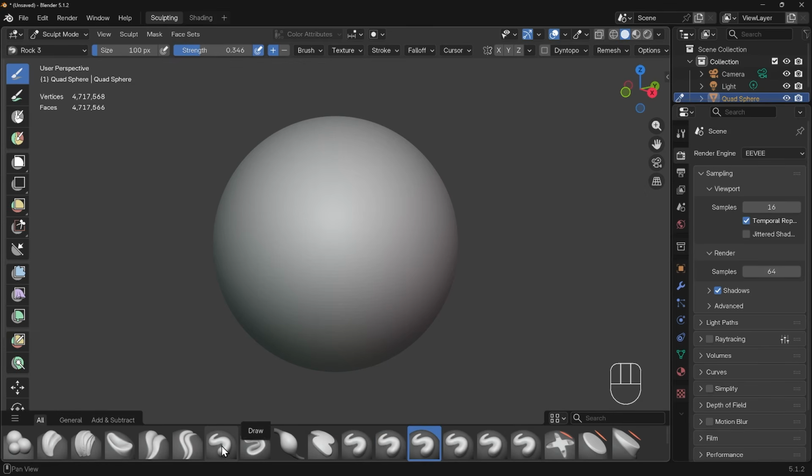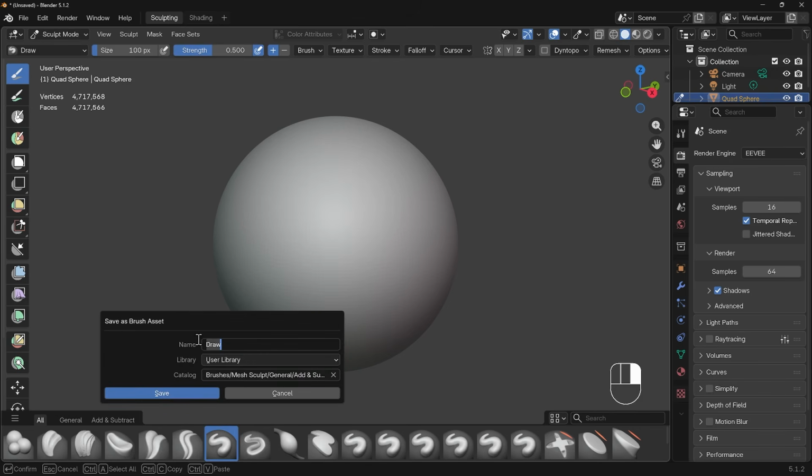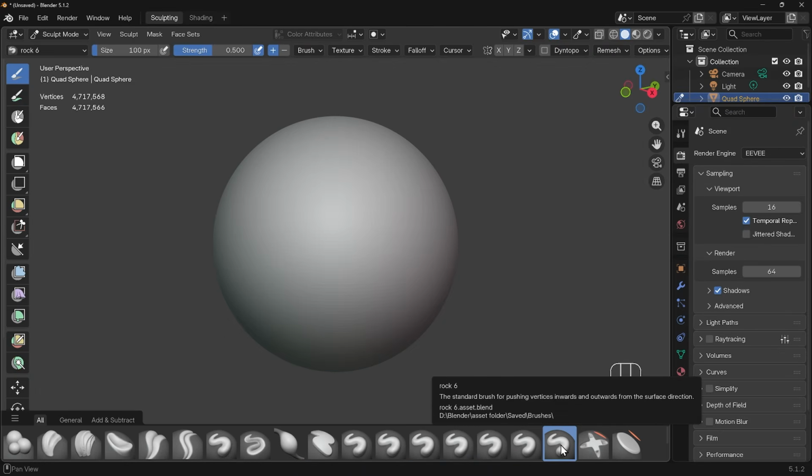So usually we start with the draw brush here. So if I select that, that's the one that just does this. I'll undo that again. But if we right click on it, we can duplicate it. And I'll call this Rock 6, and it's going to save this asset in my user library. So when I press save, it should pop up each time you open Blender. So here's my Rock 6 brush.